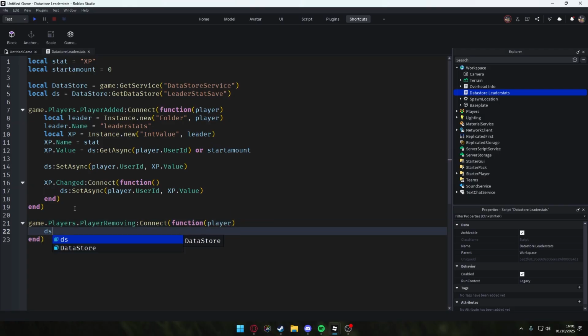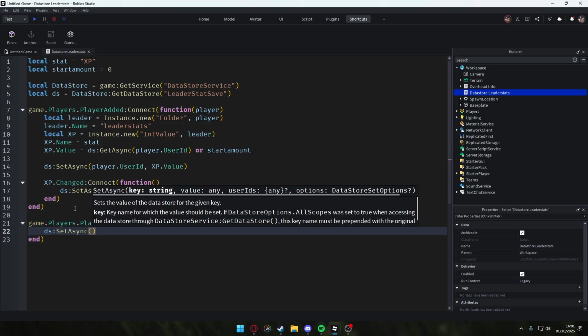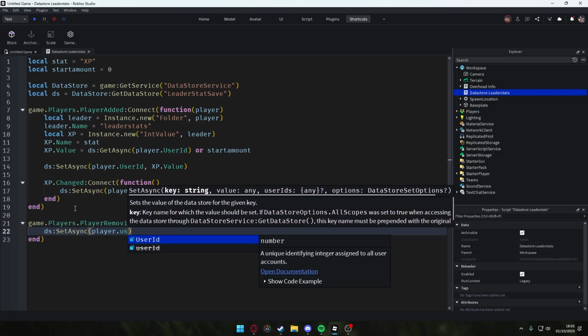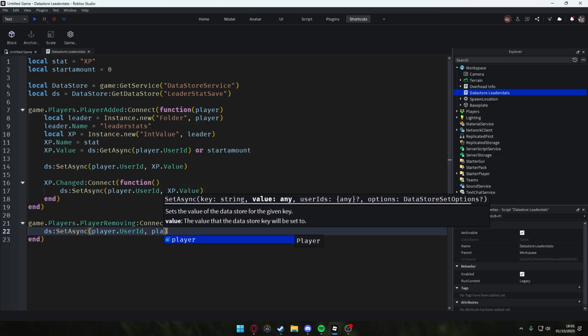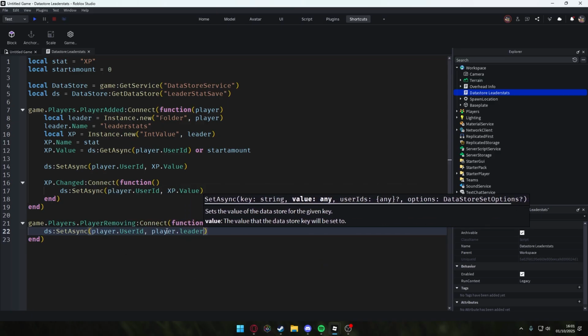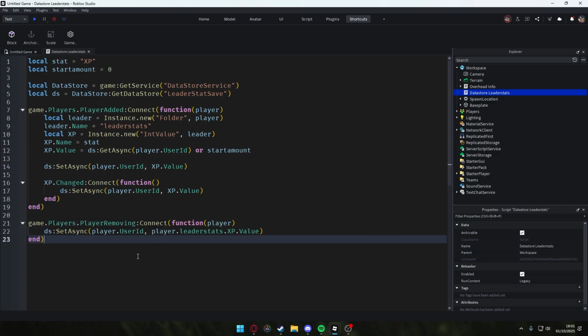This will be data store. We will set async, so we will put something inside of data store, which will be player. So for our unique user ID, player.leaderstats value. Each time the player leaves, the server or the game will make sure that the last amount of XP that you have will be saved for the next time that you join back in. It will get the async that we set here. So that's the saving leaderstats done.